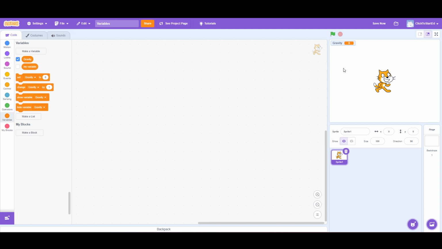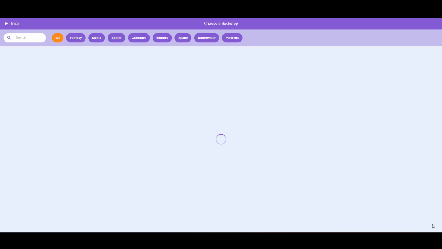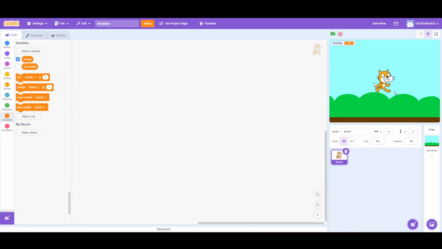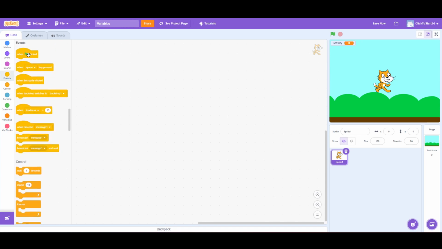So let's very quickly just set up a backdrop with some ground so that Scratch can have some ground to walk on. So let's come down to the picture frame and click, and then we're going to select blue sky. Now Scratch has some dirt to walk on. Fantastic!